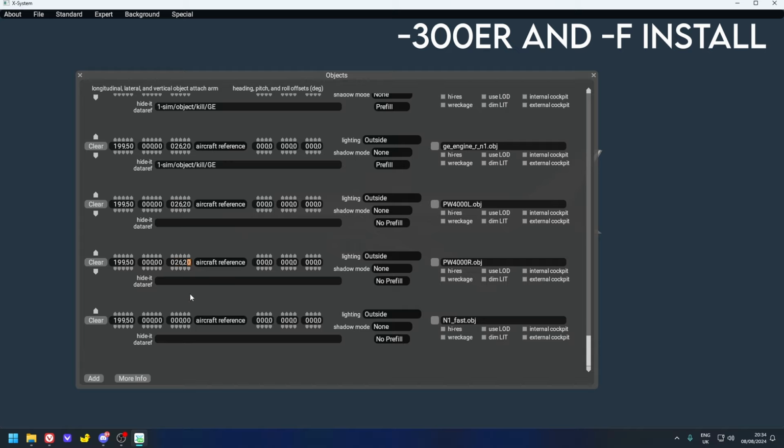And we'll do it on the second one. And now, finally, on the third one, we want to paste the data ref from earlier. So just like we did before, copy and paste it from the manual. Shadow mode goes to all. And that's it. Again, we are completely done here with the installation.